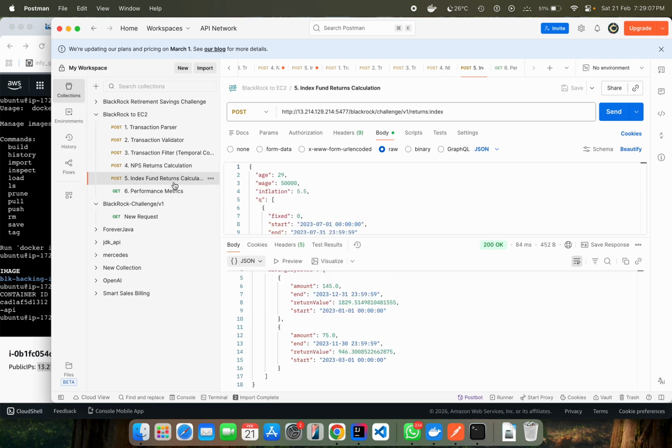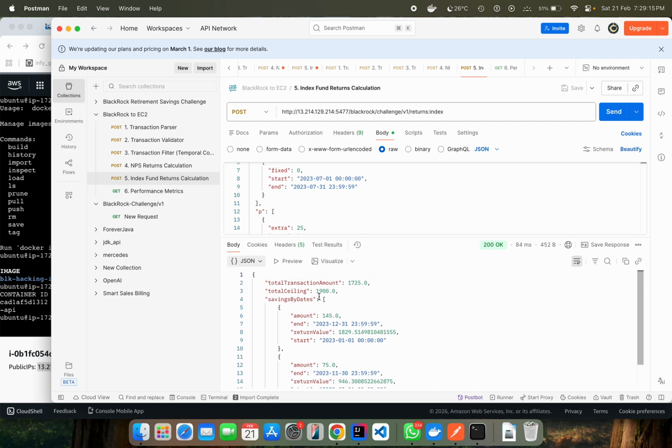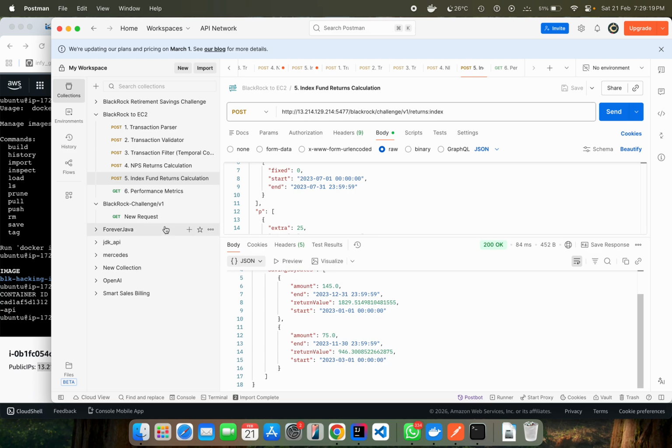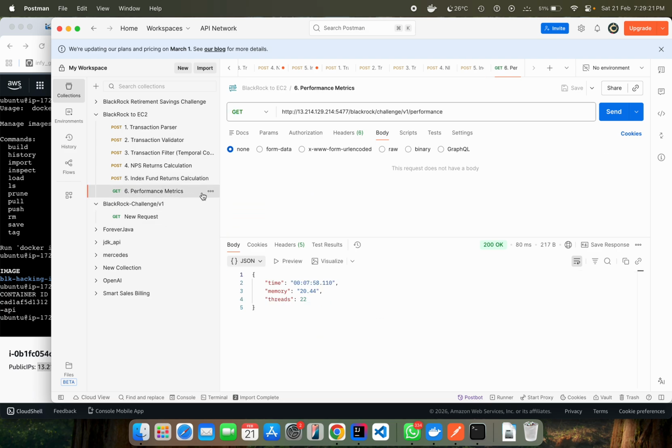Let's next calculate the index fund return. Let's hit the endpoint. Again we have the output over here: total transaction amount, total ceiling, saved by dates. The performance metrics is a GET request.